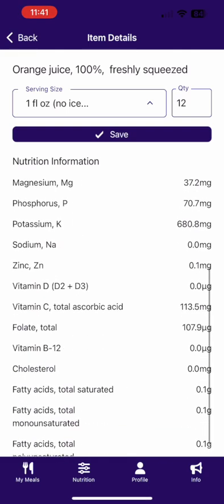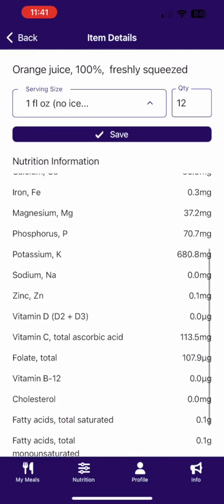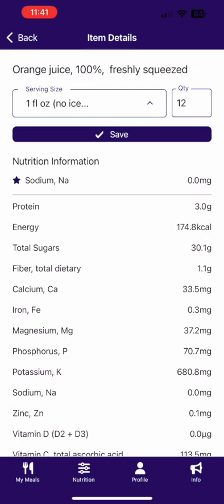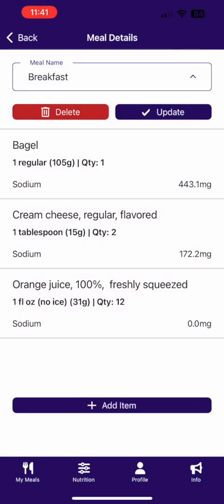If you want to track the nutritional value of your fluids, add them under Meals too, just like for the bagel and the cream cheese. It's that simple to stay on top of your nutrition.